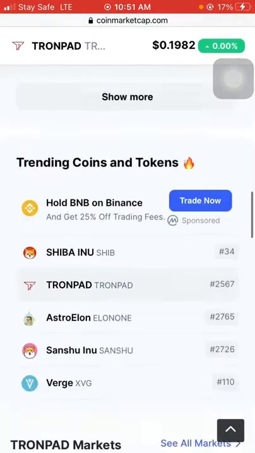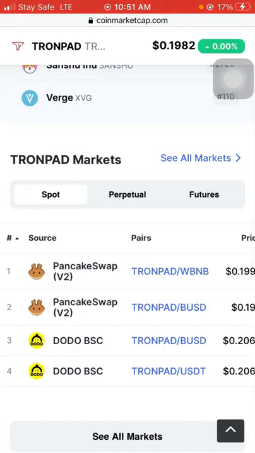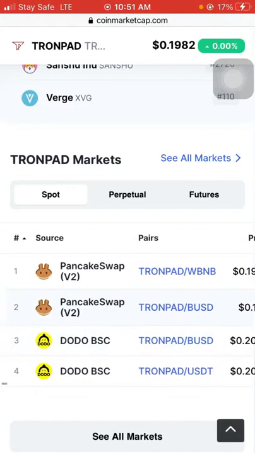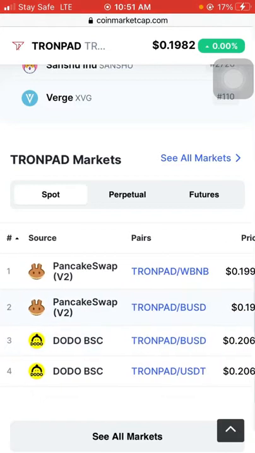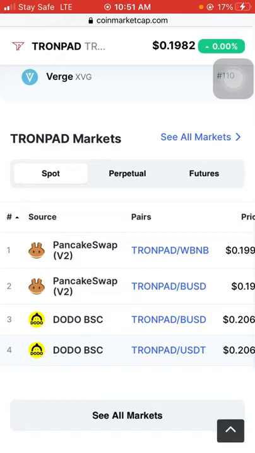When you scroll down to the bottom over here, this is the list of markets where you can purchase Tronpad coin. As you can see over here, it's available on PancakeSwap, Dodo BSC, and the most popular one here actually is PancakeSwap.